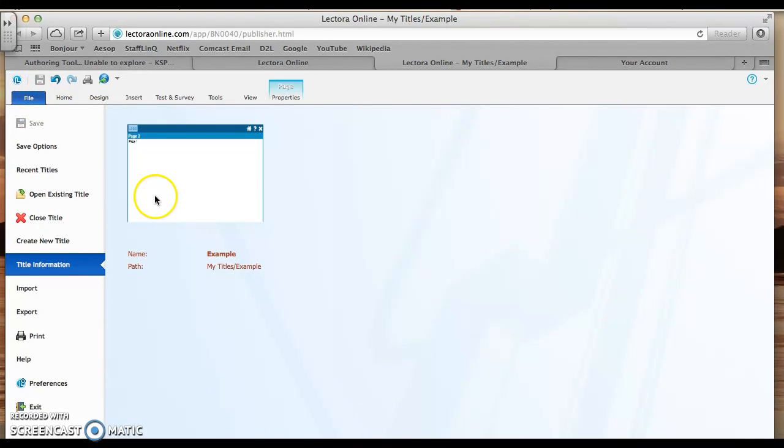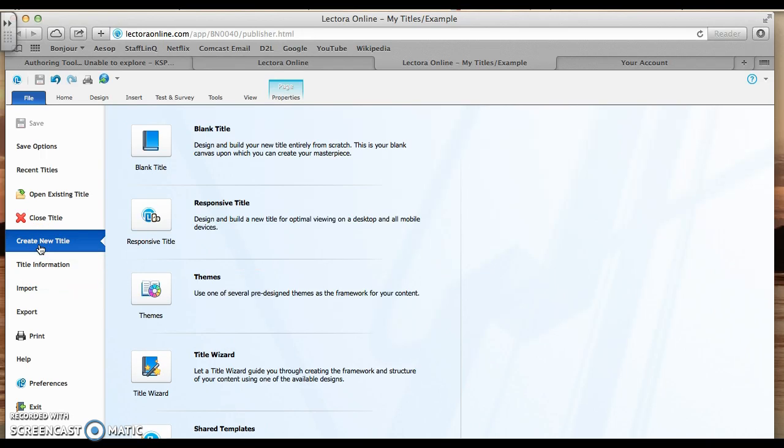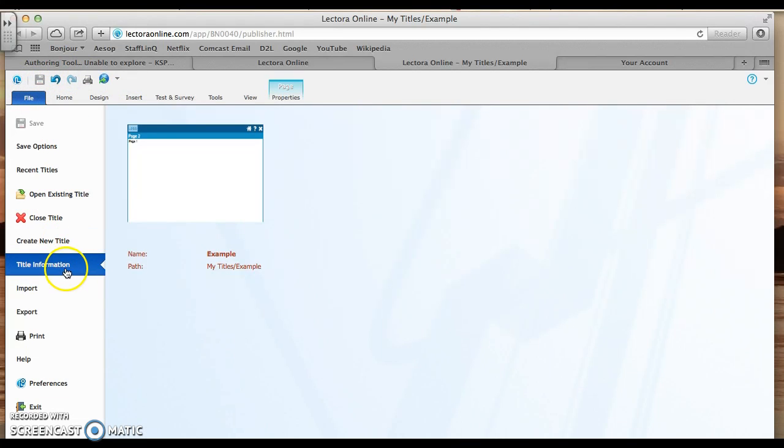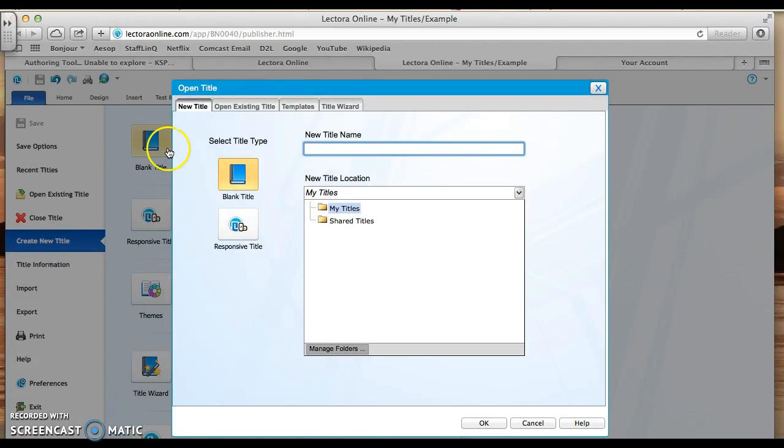So when you first sign up, it will bring you to a page like this, and you have to create your first title. I already created one, so I'm just going to create a new one to show you. I'm just going to do a blank one, so you can choose different titles that you want. I'll title it Sample. When you are done, you just hit OK.